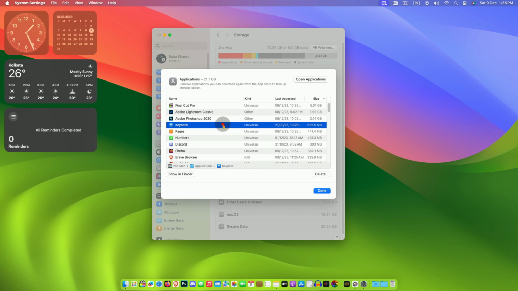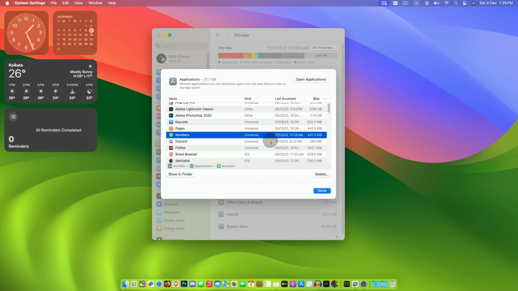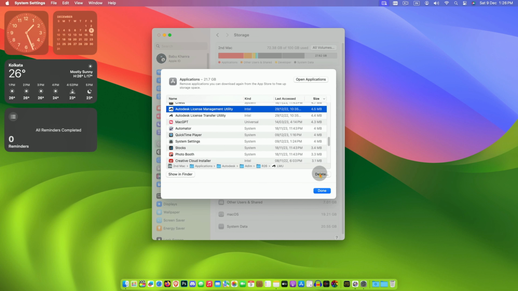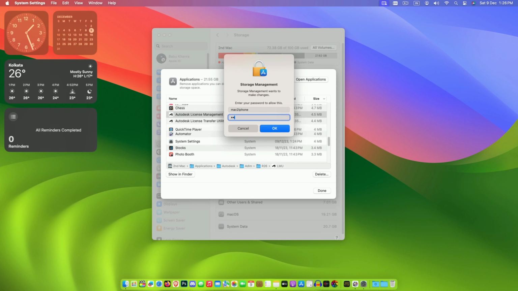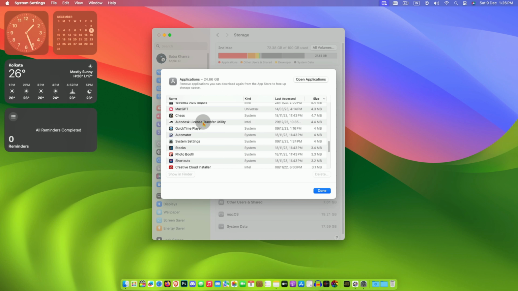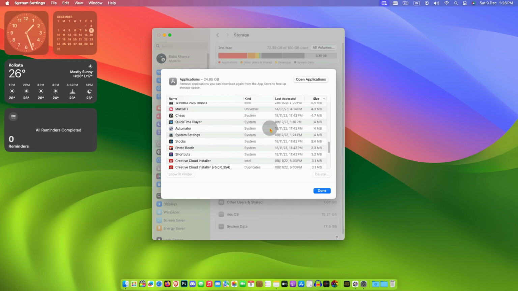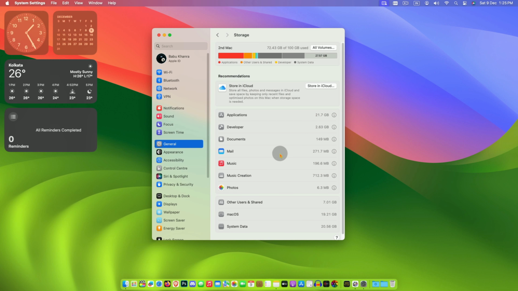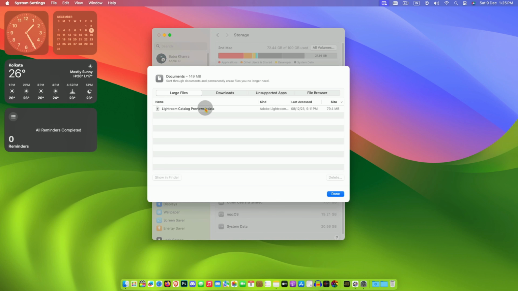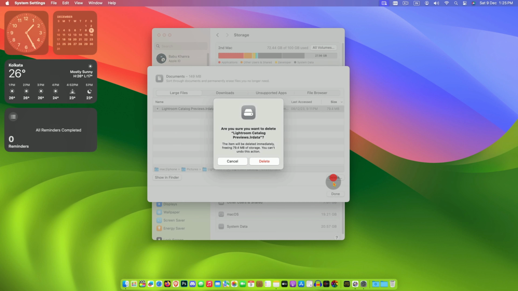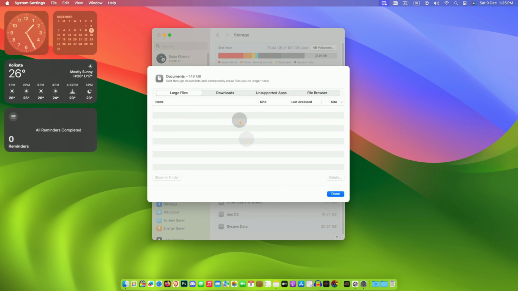To free up Mac storage, delete unused files and uninstall unnecessary applications, and consider transferring files to external storage or utilizing the cloud option. You can remove unused files from here also, like this.